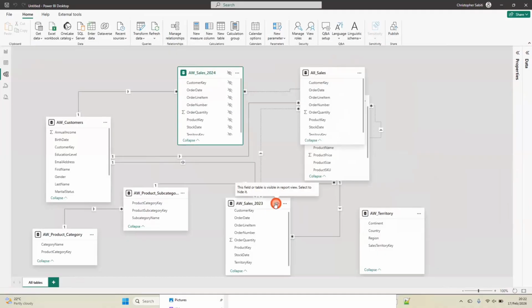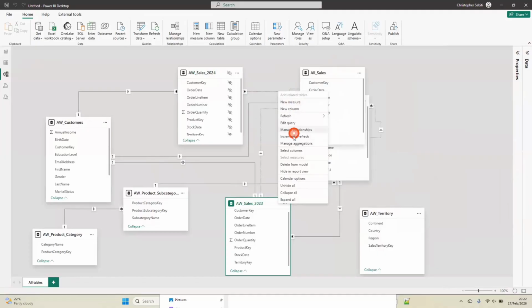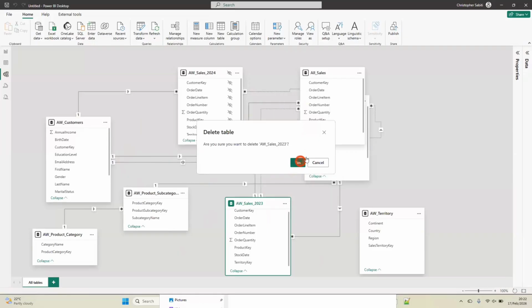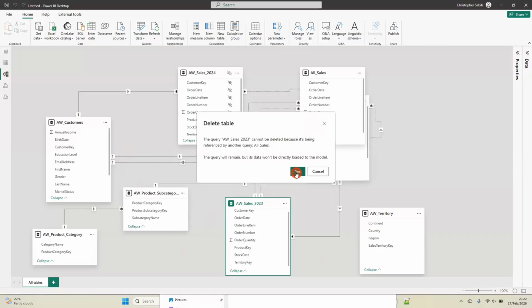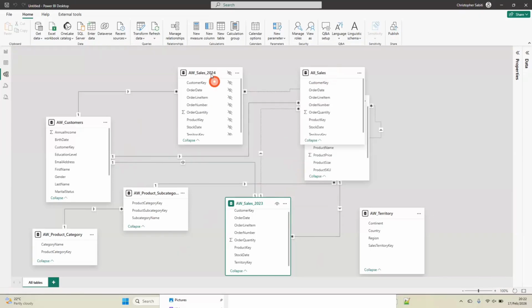You see that you can even right click and say hide or delete from model. Hide means that you still look at it, but it will be visible. So let me delete it from model. Deleting it from model doesn't mean that you're deleting it for good. Obviously, they are notifying me. The query will remain, but its data won't be directly loaded in the model because now we are directly loading all cells. So I will say yes, that's what I want.